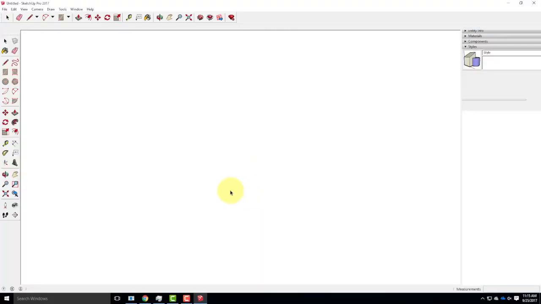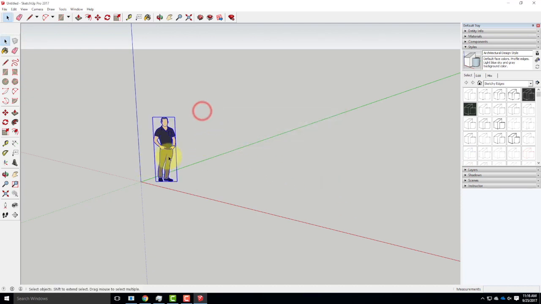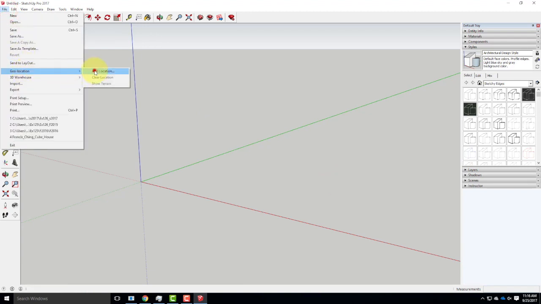And then I need to go get my terrain itself. We'll let SketchUp finish up its load here. It's going to give me a few errors, I think. There we go. And I'll go ahead and get rid of the person. I don't need the person. I'll press the delete key there. And I'll go to File, Geolocation, Add Location.